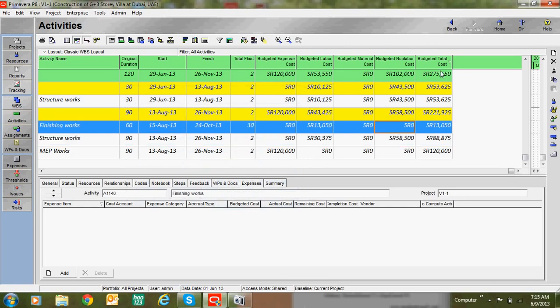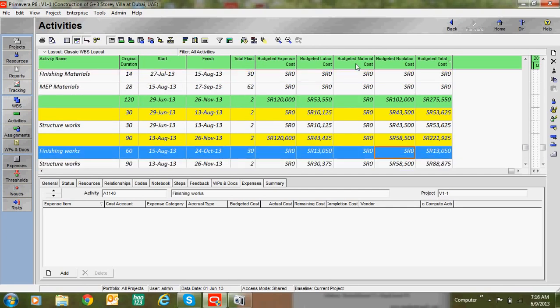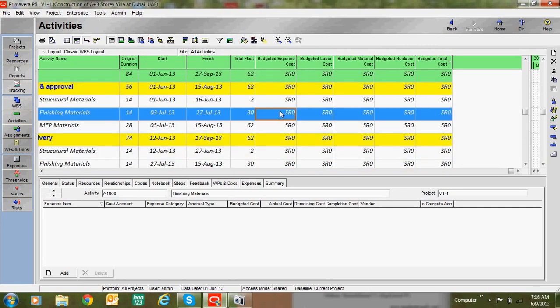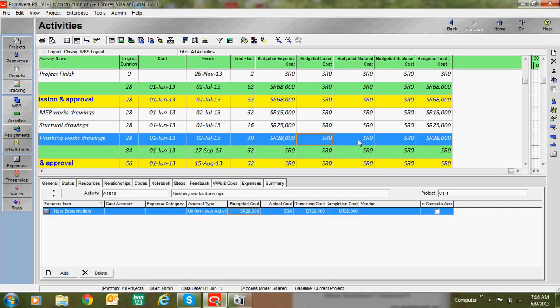So budgeted total cost means the addition of expenses cost, labor cost, non-labor cost, and material cost. So we can assign labor, non-labor, material and expenses cost to any activities. If you have labor, non-labor and material units, you can assign labor, non-labor and material cost. But if you don't have these units, you can directly assign the cost in the budgeted expenses cost.